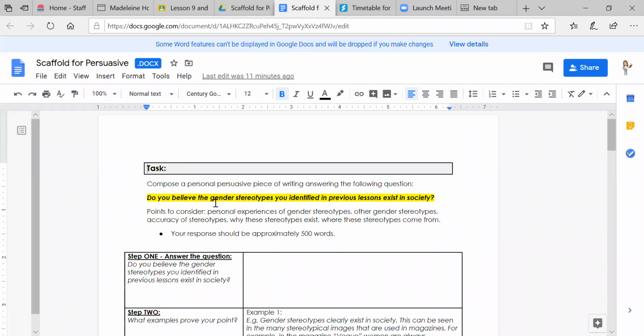Do you believe the gender stereotypes you identified in previous lessons exist in society? You're going to have an answer to that. So yes, I believe they exist in society, or no, I don't believe they exist in society. Or you might have somewhere in between. So, you know, yes, they do exist in society, but they are slowly changing, perhaps. Or we're slowly starting to diversify what's presented in the media. Okay, so maybe these gender stereotypes do exist in the media, but they're starting to slowly fade out. So that's your opinion to what level you think they do exist in society.